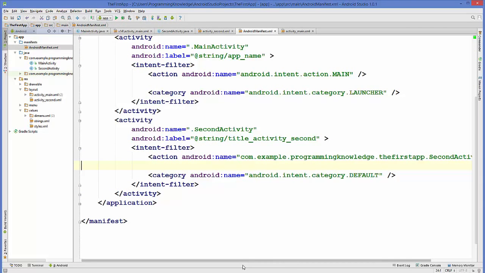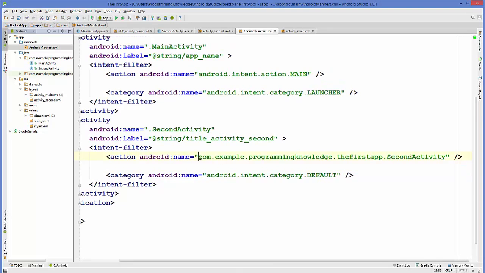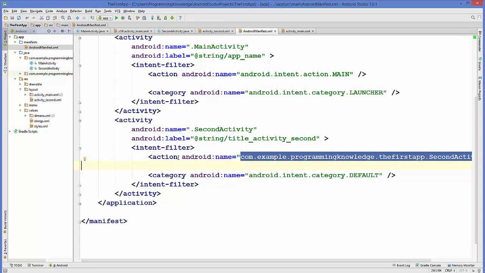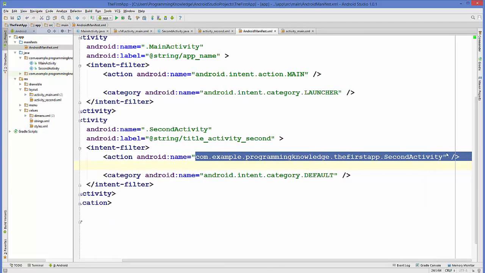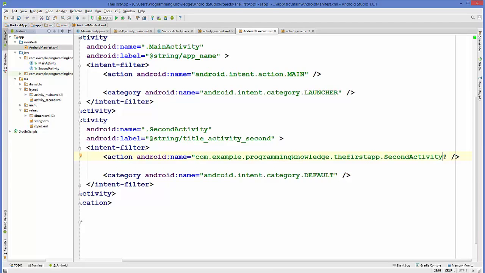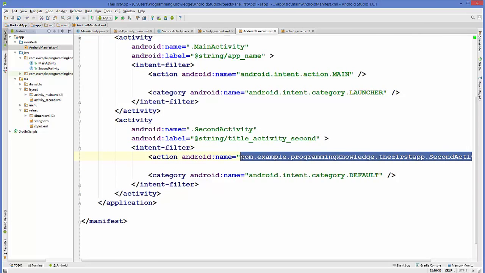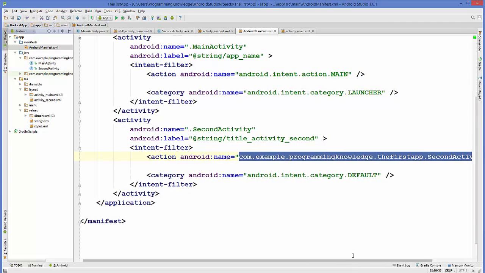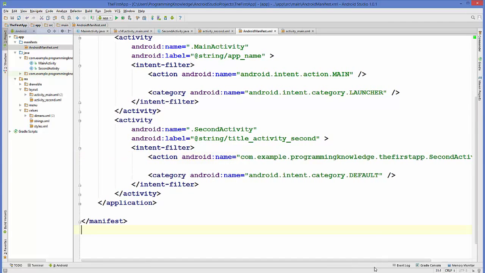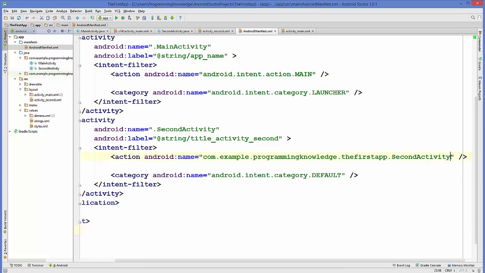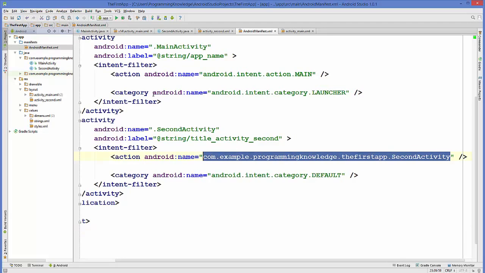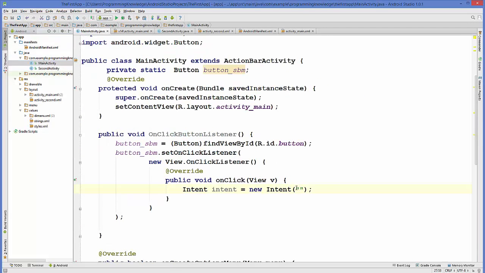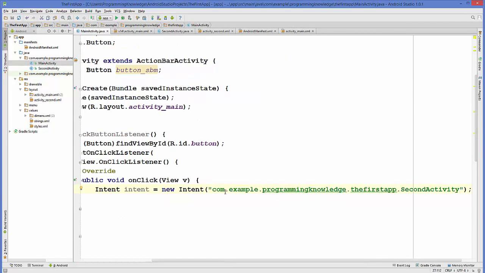As you remember, we have changed the name of this action tag here, which was this one. So I'm going to copy this path from here, com.example.whatever, and at the end your activity name comes. I will copy this path, go to my main activity, and pass it as the argument of this Intent constructor. Okay, so now everything is done.